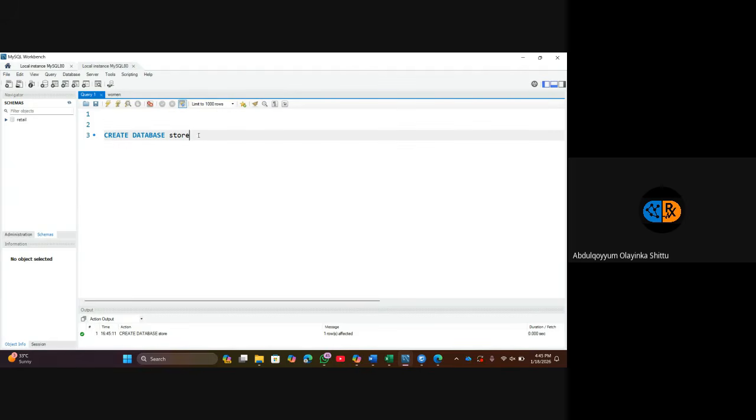Control Enter. So you press your Control and Enter together, and that would run it. Those are the shortcuts. So I can see I've created a new database which is called store. If I refresh in this place, I can see my store here. So I can just add a semicolon.